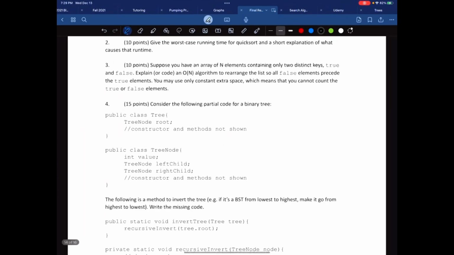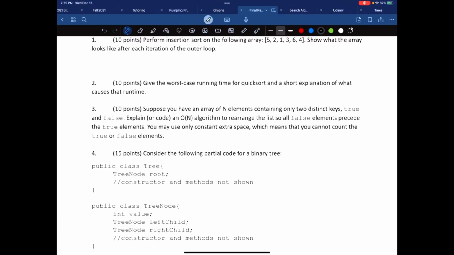All right. Number 3. Suppose you have an array of n elements containing only 2 distinct keys, true and false. Explain or code an O of n algorithm to rearrange the list so all false elements precede all true elements. You may use only constant extra space, which means you cannot count the true or false elements. So for this question, you just have to explain. You don't have to code, which is good.